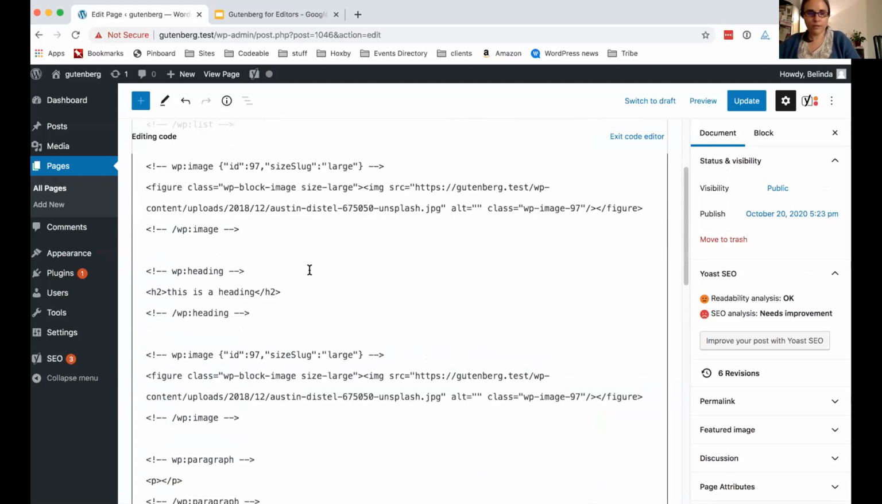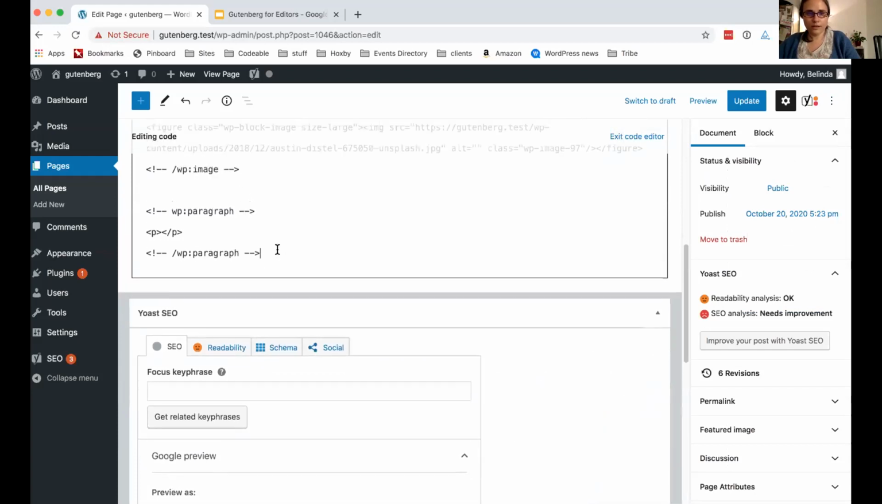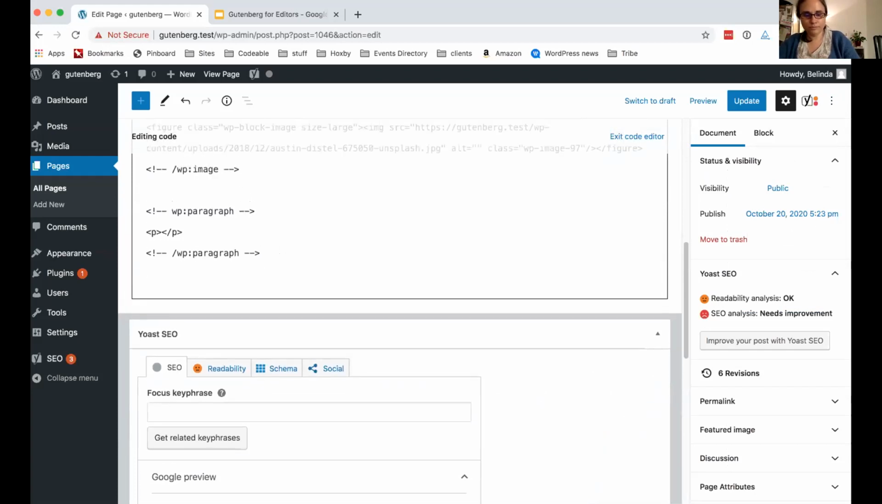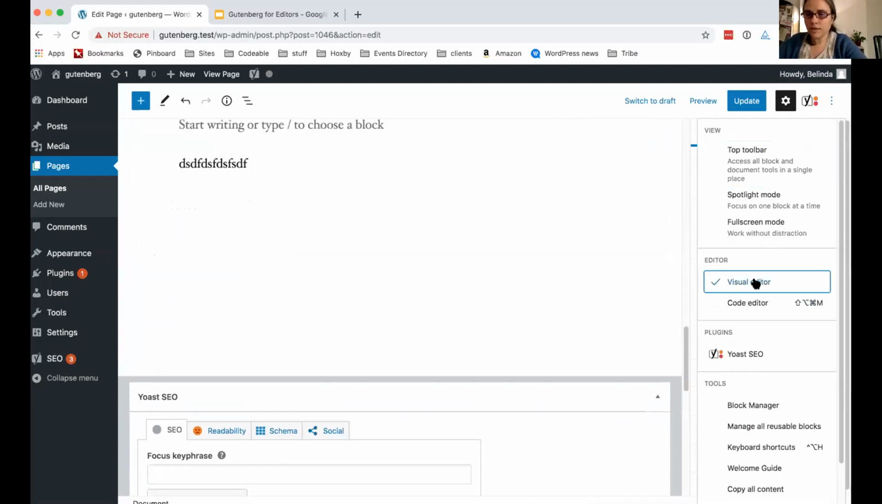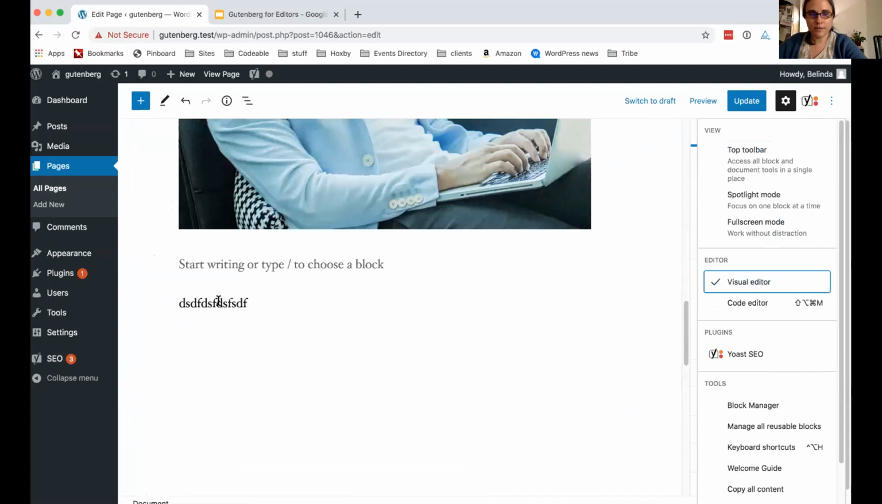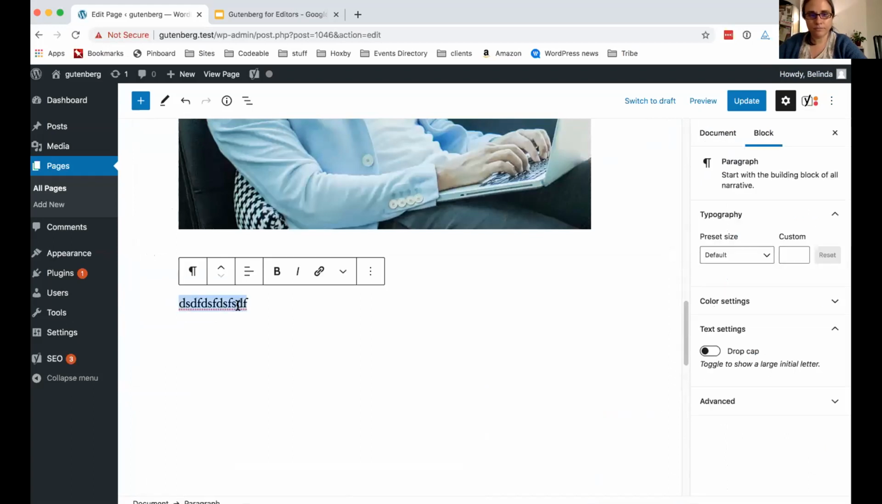You can cut it and then put it right at the bottom. And then when you go back to the visual editor, you can see that block is now at the bottom. And those are kind of the main ways to move blocks.